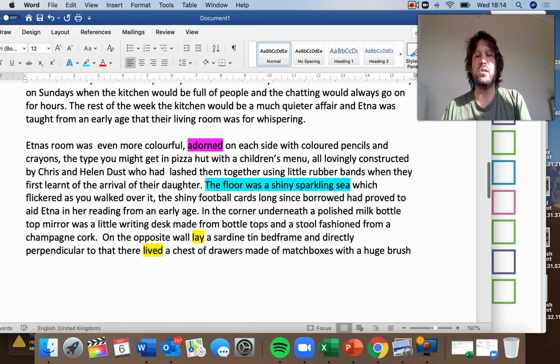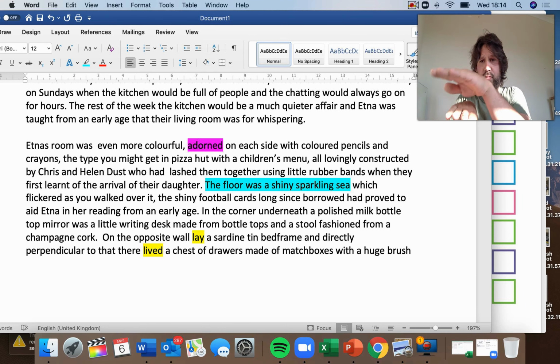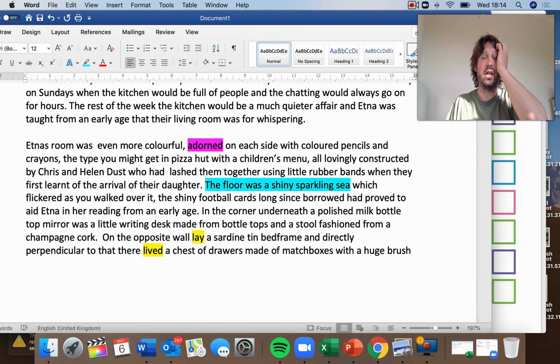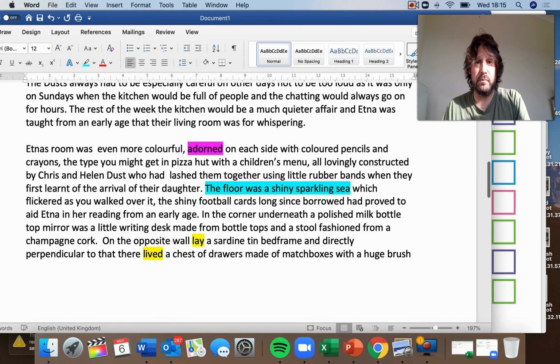And the floor was a shining, sparkling sea. No, it wasn't. It was a floor. Actually, when you read on, their football cards stuck together. Football shinies stuck together. But by saying it was a shiny, sparkling sea, you're imagining a sea sparkling maybe in the sunlight as it goes out to the horizon. So you're creating that in somebody's mind, and that's a really good thing to add to your work.